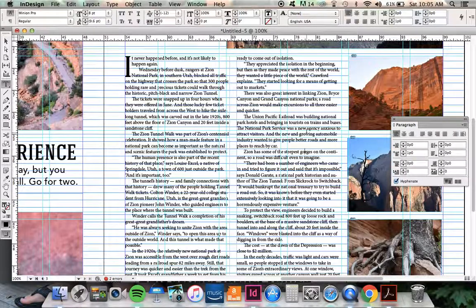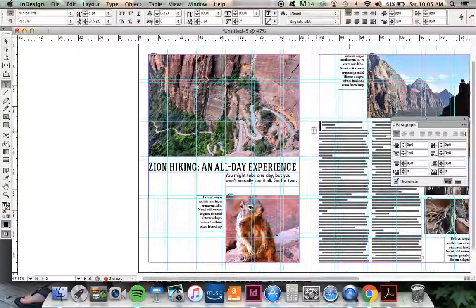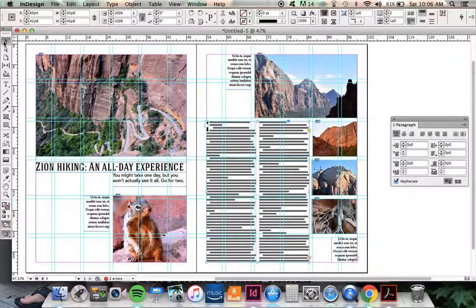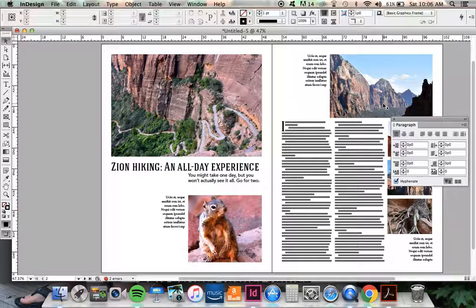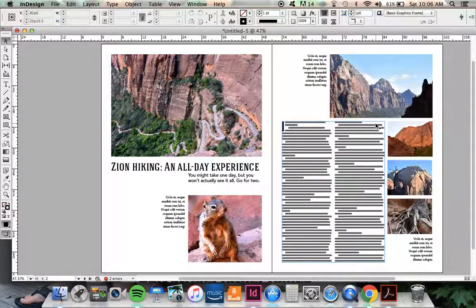Okay, so let's zoom out and let's get rid of all of these bars, and there we go. Hey, it kind of looks like a magazine layout. Okay, so that's your goal. That's what we want you to do. You want to work through that.